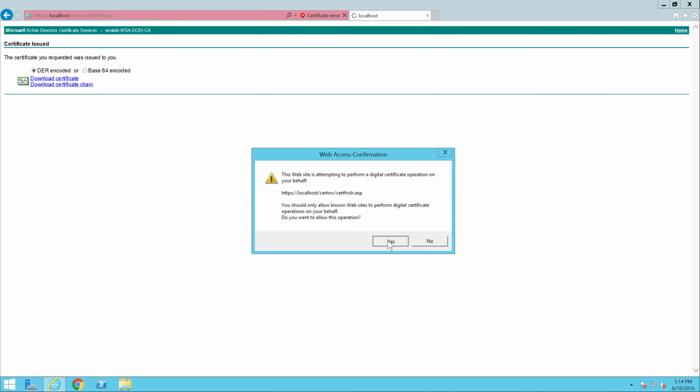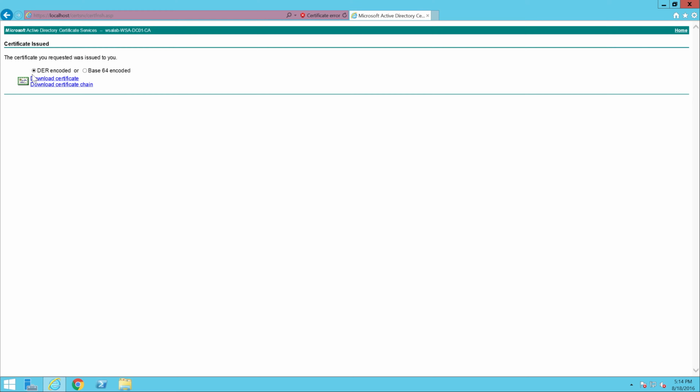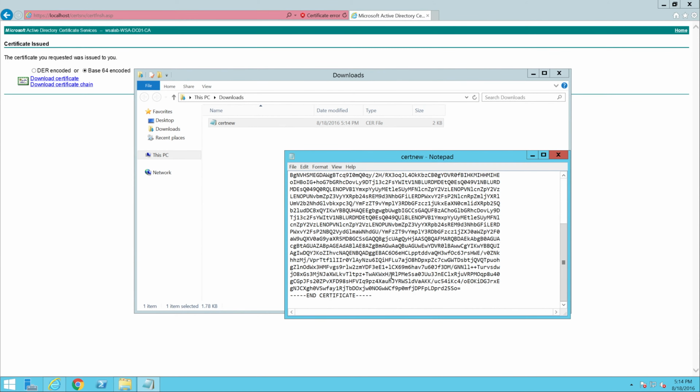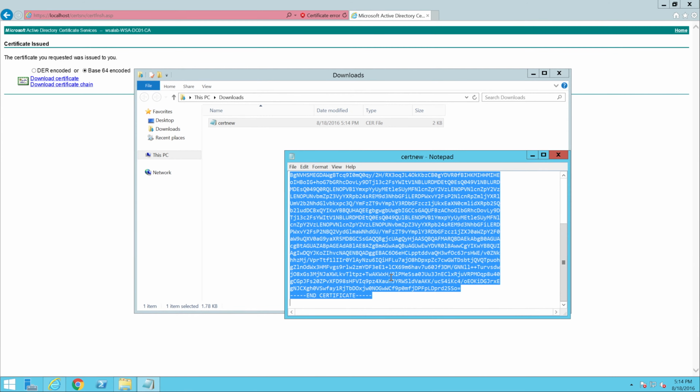I click yes on this dialog box. It asks me if I want to download the certificate in DER or base64. We're going to download it in base64. Just the certificate's fine, don't necessarily need the chain. And I click save. I'm going to open that folder. And here's my certificate. I'll go ahead and copy it, so it's just in my clipboard.